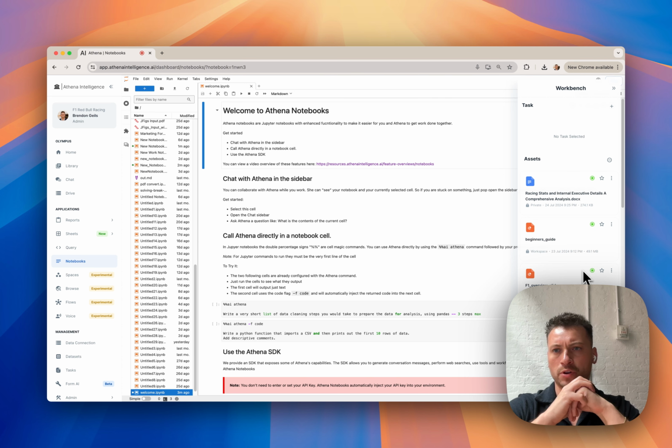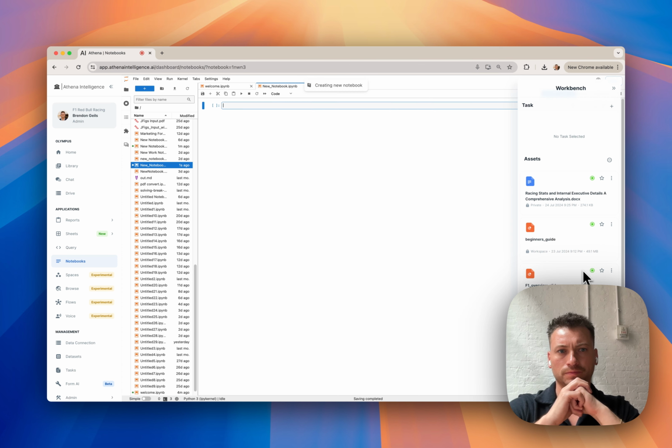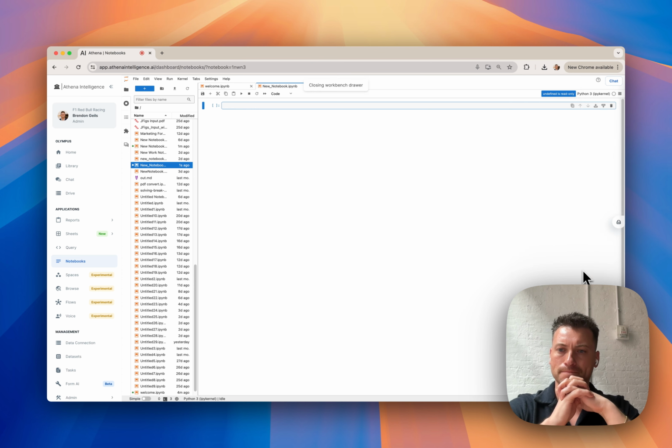Great, let's create a new notebook, and you can also close the workbench. Close the workbench. All right, can you create a bunch of Python cleaning code for some of the assets that we have in our workbench? Don't run any of it.